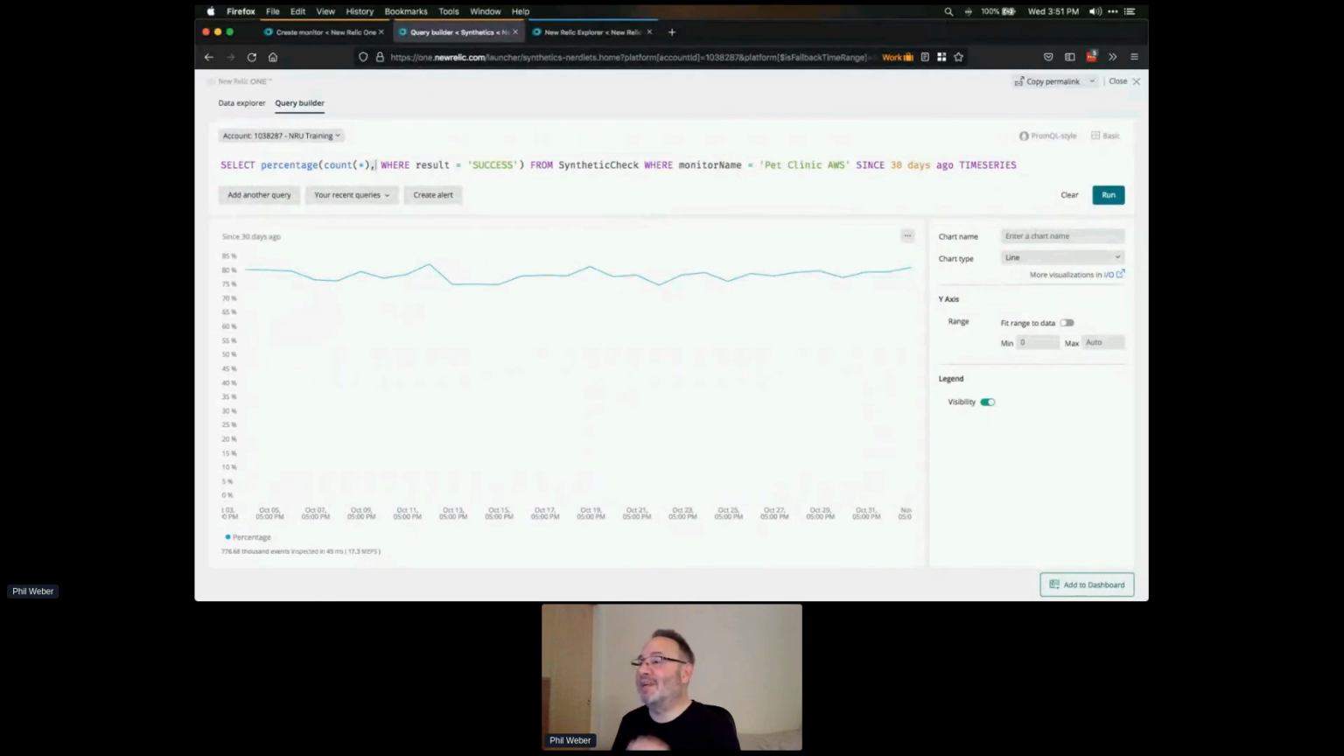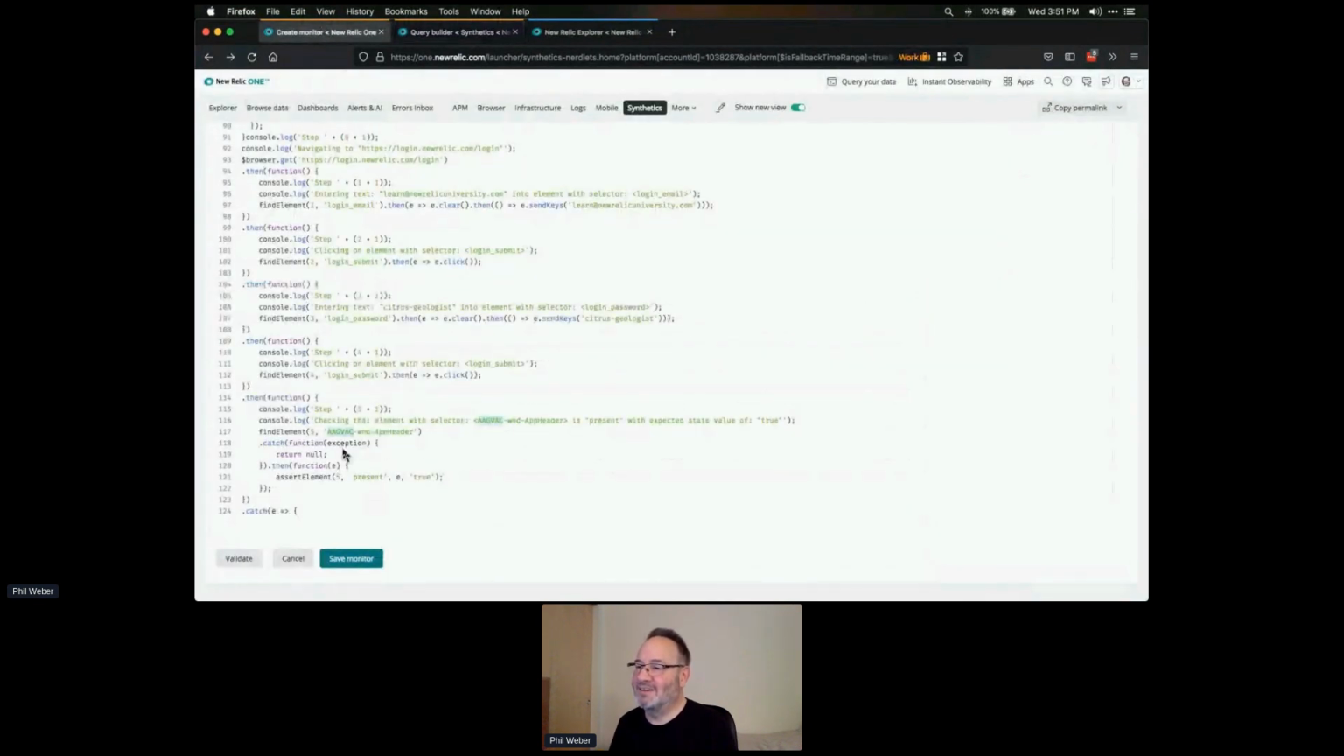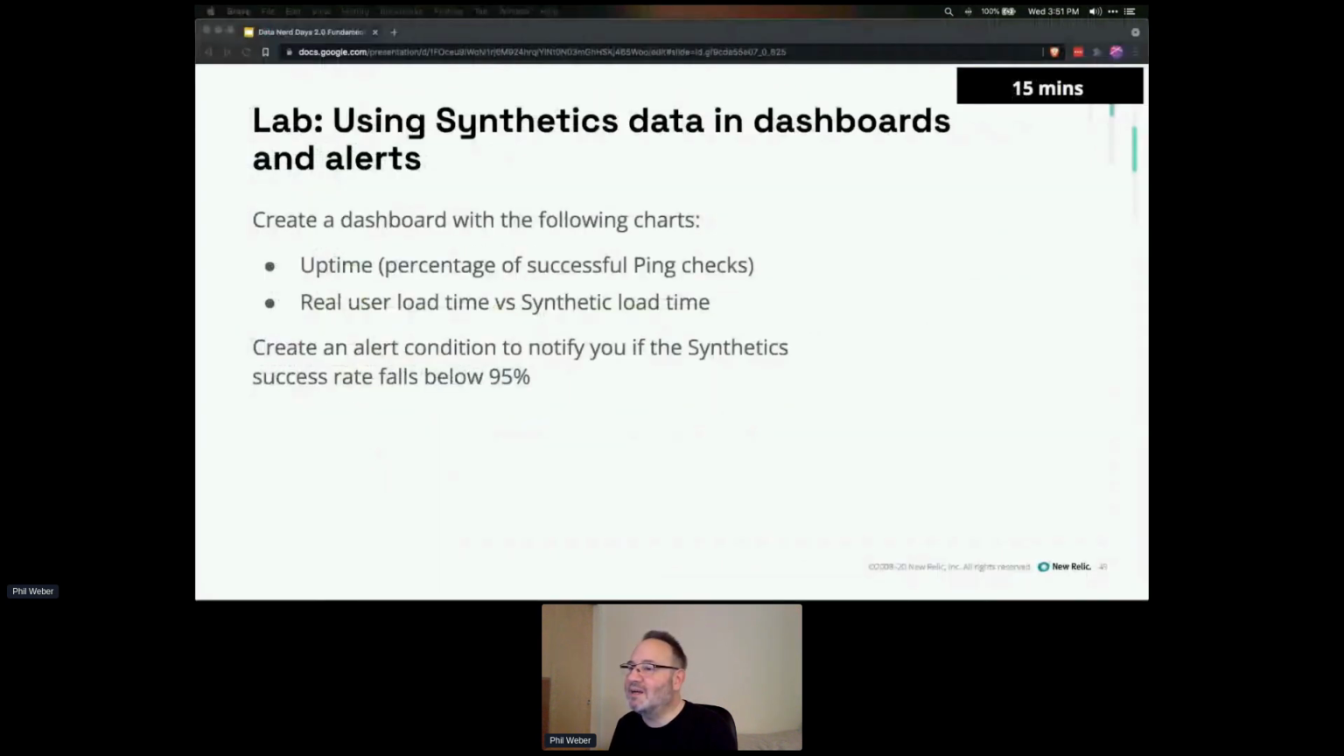So I think that's what happened, is I can't use that element, class name or whatever, because it's different every time. Okay, what was our other query? We are almost out of time. An alert, I'm just going to do this, the last one, and then wrap up. An alert condition to notify me if the synthetic success rate falls below 95%.